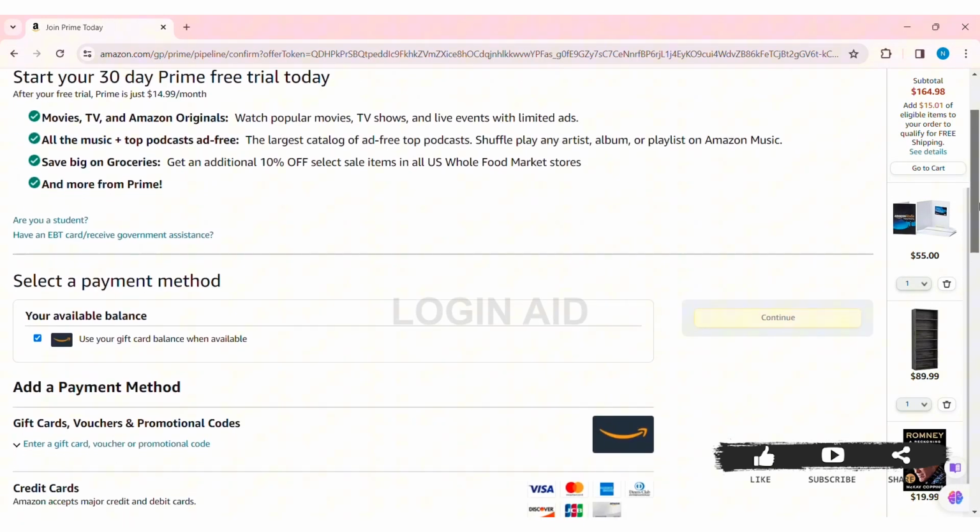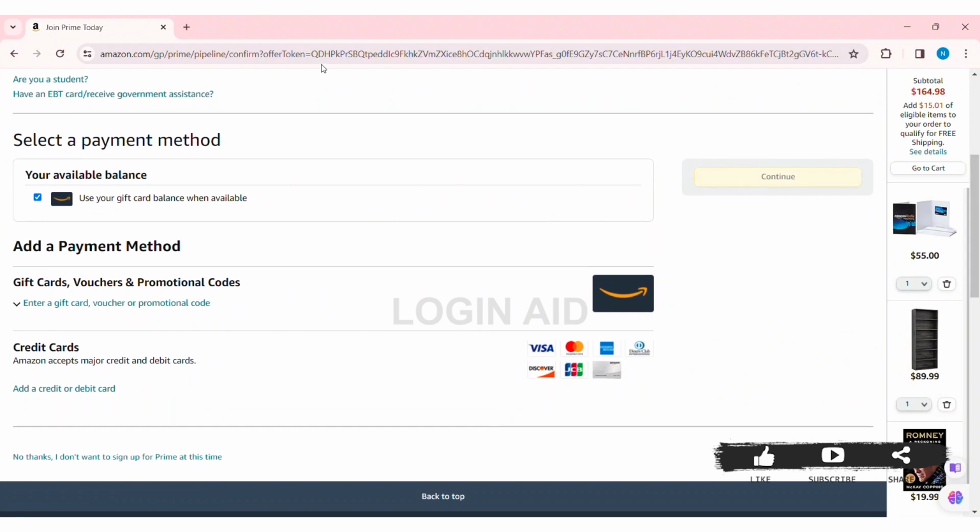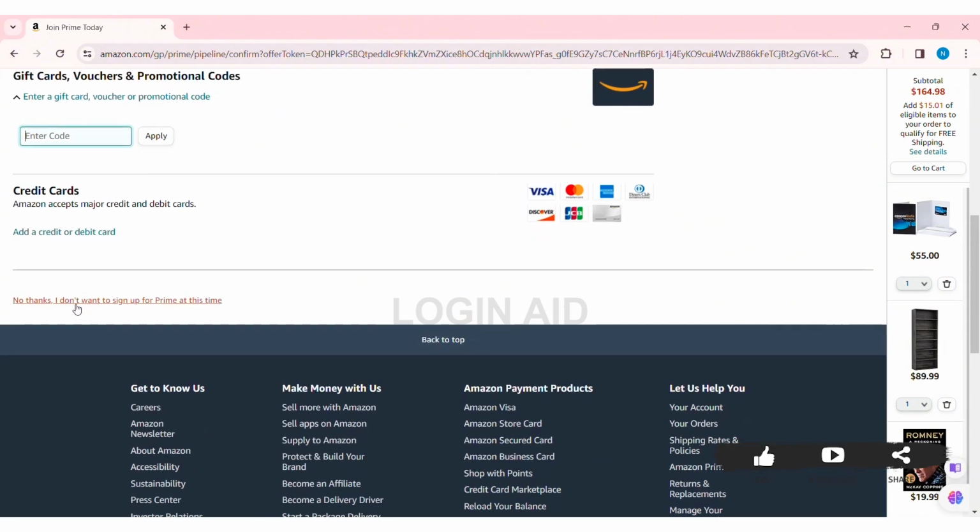Now here you need to select a payment method. If you have your gift card balance available, then you can click on the box so that you can use your gift card balance when available. Then on the downside, if you have gift cards, vouchers and promotional codes, you can click on enter a gift card, voucher or promotional code. With that, enter your code in the given box, then click on the apply option at the side.